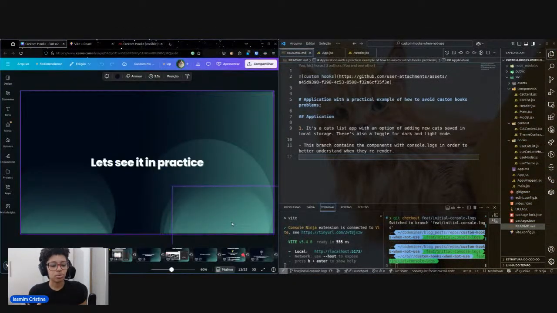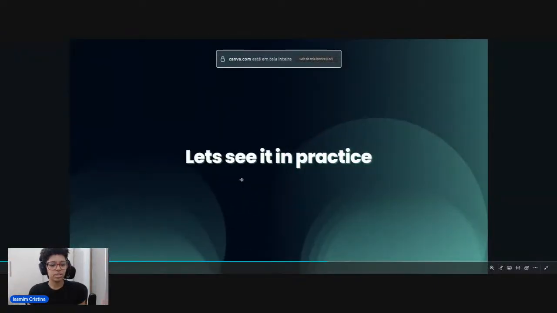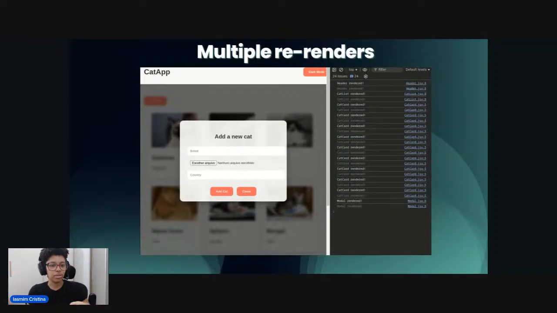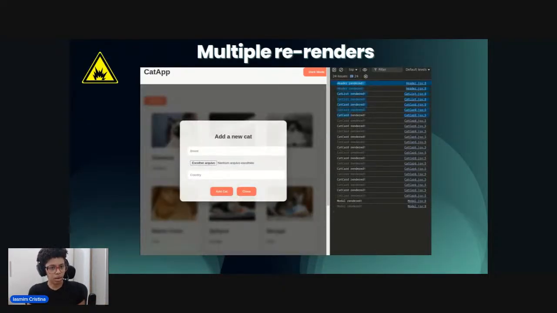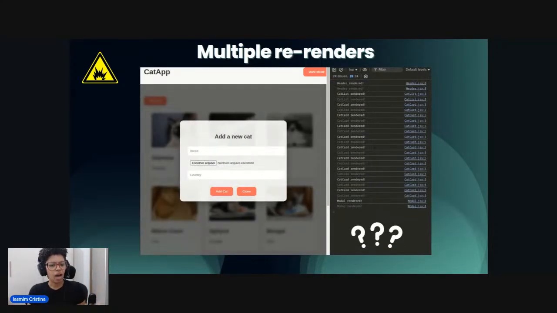Okay, let's go back to our slideshow and proceed with our analysis. As we've seen, we saw it in practice. Here I have a GIF of what happened. We saw multiple re-renders happening only because I clicked on the modal to open the modal. Okay, that might be harmful because you have lots of re-renders happening because of one state update. But how should we deal with that? Well, there is a solution for that.